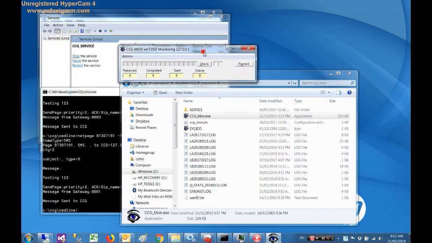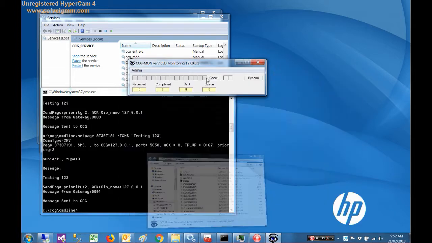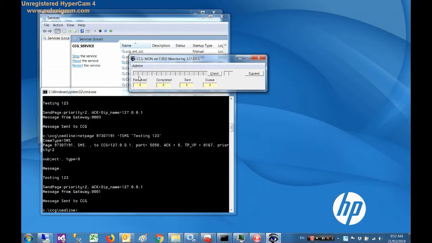Okay, over here it has many squares. Each square represents a link, and usually this application will check the CCG every minute automatically. However, you can click on the check button to manually check the status. Notice the first square has a 3 there.